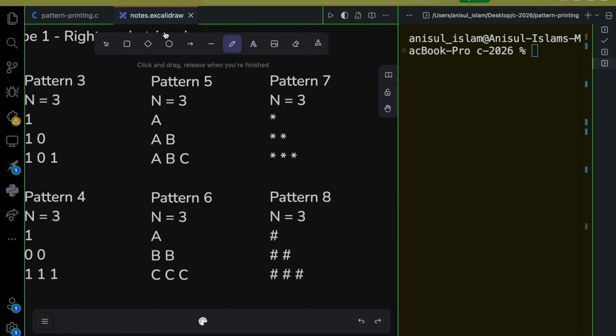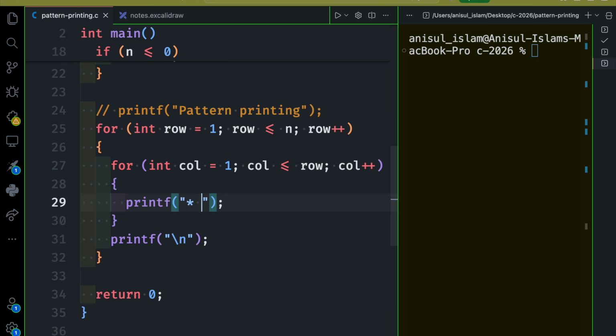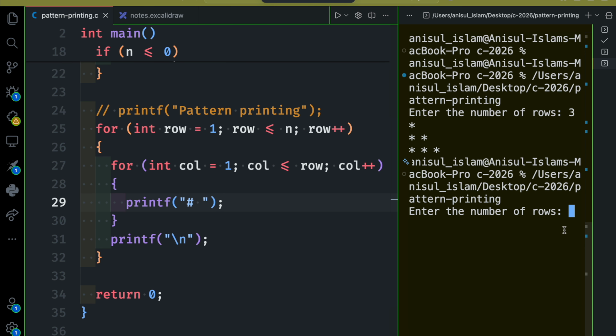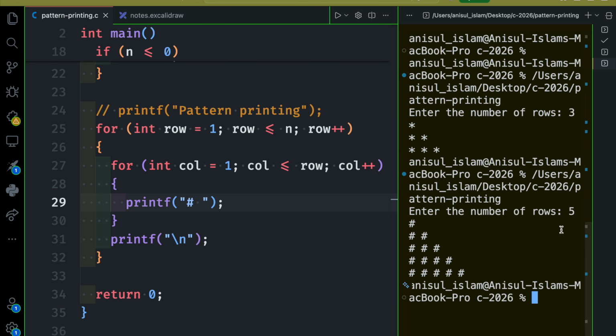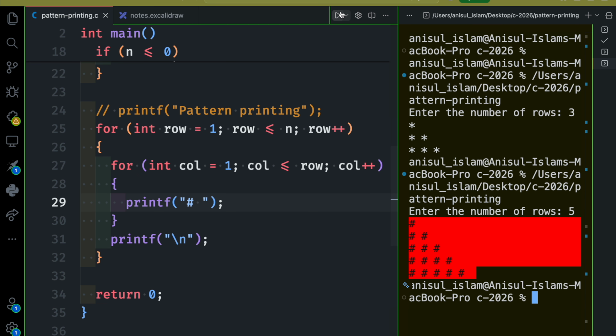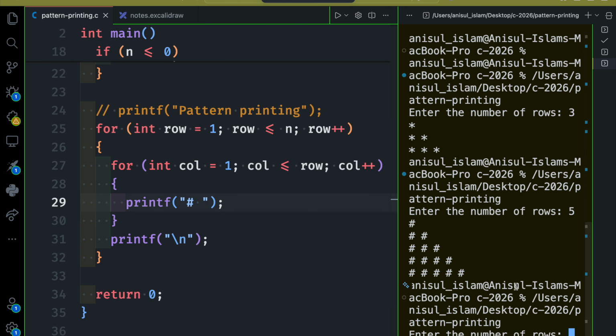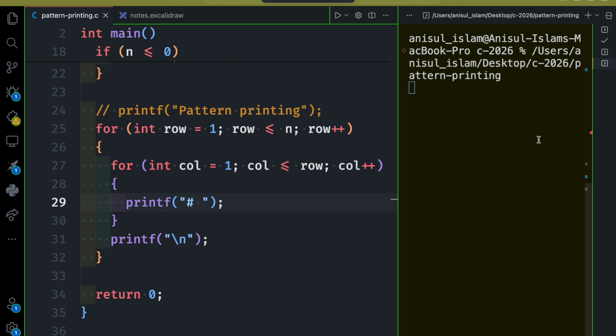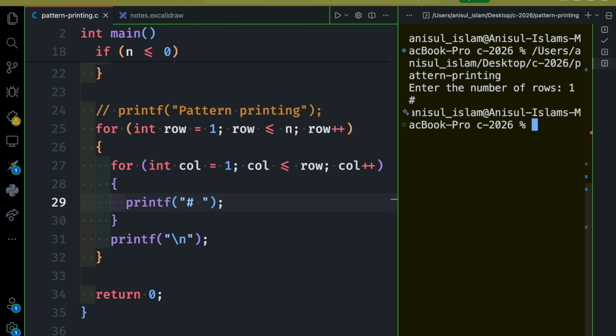So again, if I come back here, based on the row numbers, we are running the column numbers, and then we can print something. So we are printing the star. Again, I will keep some space just to make things a little bit more beautiful, and I will give 3 as the number of rows, and you can see things are working. Now, if you want to deal with hash, of course, you can do that, exactly the same thing. I'm going to run it again, and let's try with 5. And you can see things are working completely fine. And again, I will try one more time here. Maybe before that, I want to clear it. And then let's compile and run again. This time I'll try with 1 row, and it is working fine.